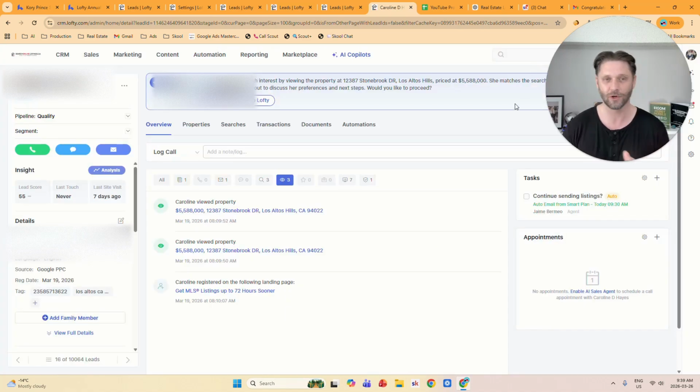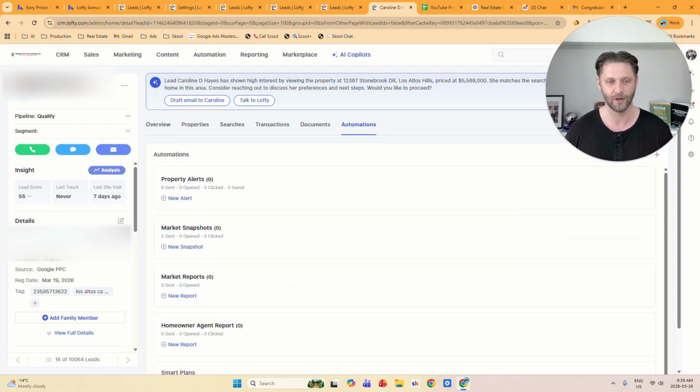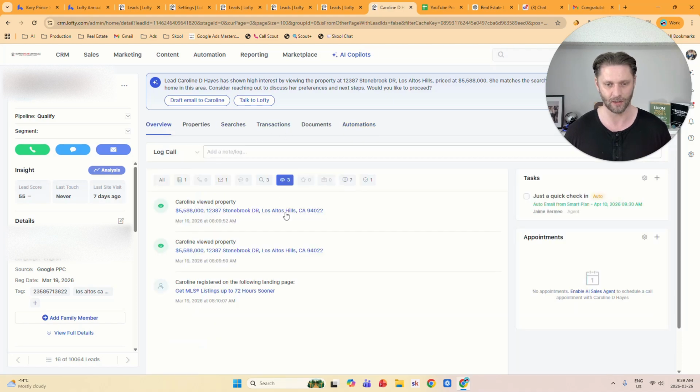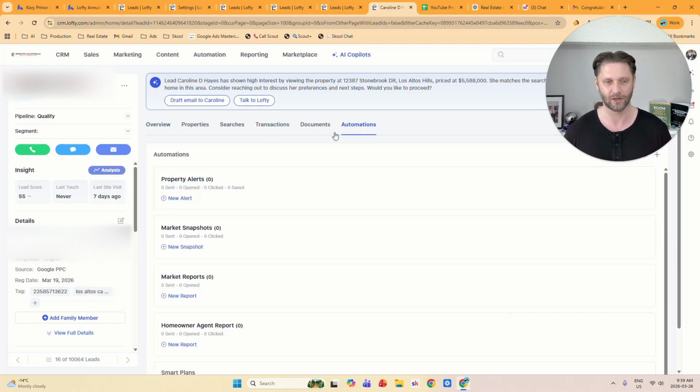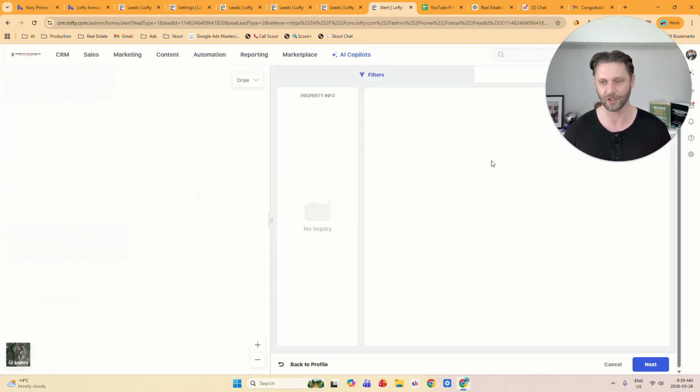The last thing we're going to do here is what we call sold listings or market snapshots. If you click over on automations on the right here, there's property alerts. This is setting up active listings that are going to be emailed to them. And this one is market snapshot. So the property they looked at was in Los Altos, and they searched Los Altos homes for sale. So I click automations and I click new snapshot.